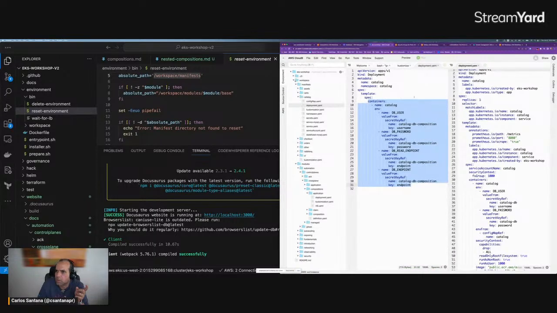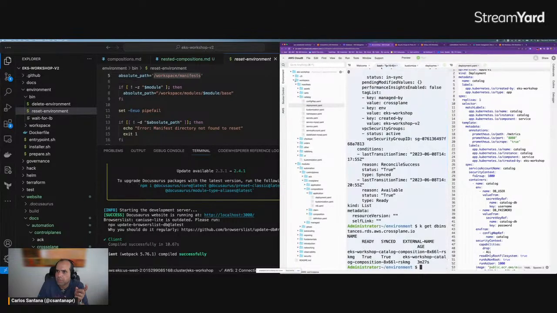Where did my terminal go? Oh, here. How do I put my terminal at the bottom?